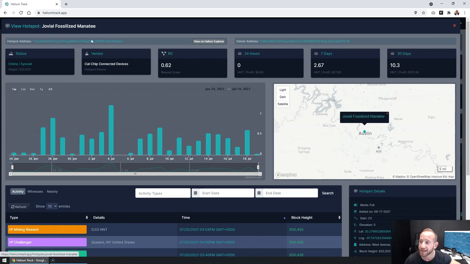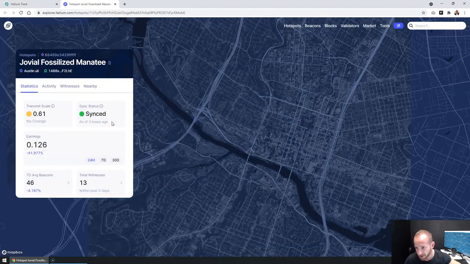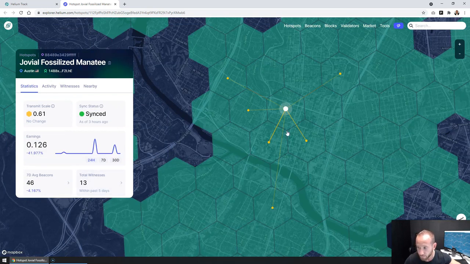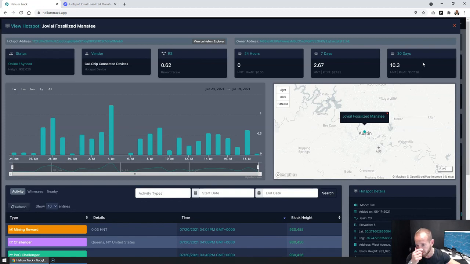Every hotspot has a unique string, which is an address, and you can share this link to share that hotspot. You can view this hotspot on the Helium Explorer. This is the official Helium website, and we can go ahead and see what's going on there too. So sometimes it's helpful to want to reference things or to compare things. That will help you as well.